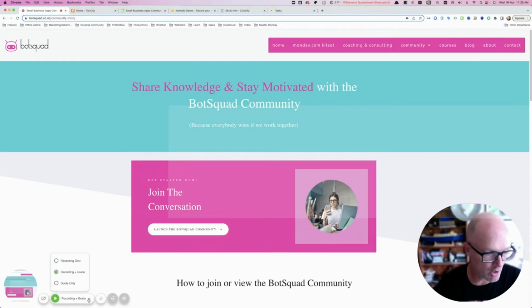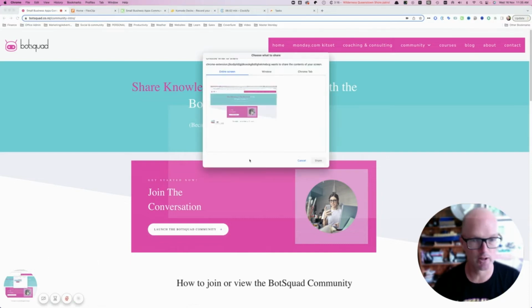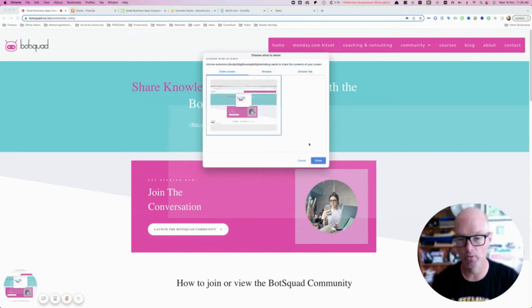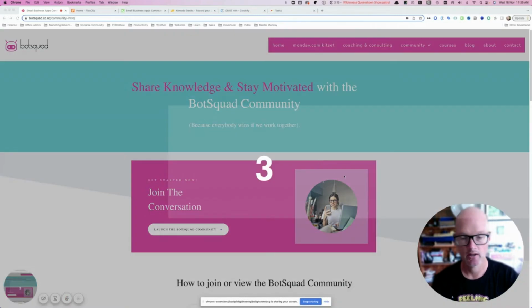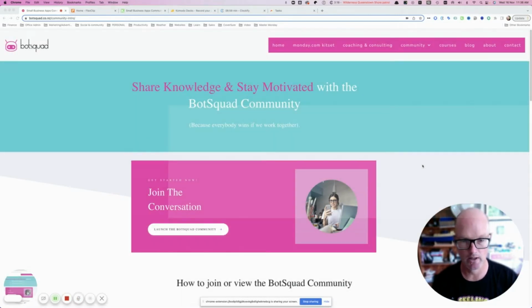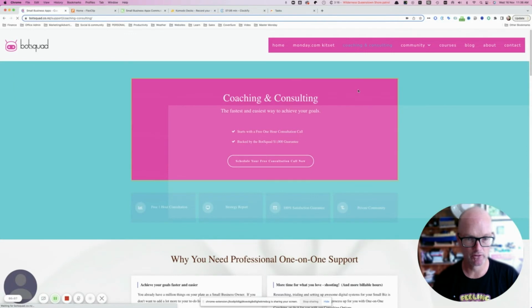Now we've got three options. We can go recording only, which is video and audio only. We can go recording plus guide, which is going to not only record the video and the audio, but it's going to create a guide showing all of the clicks I've made on my screen during the recording, or I could go guide only. So for this one, I'm going to go recording plus guide, click the little green button, choose either entire screen, window or Chrome tab, click share. It's going to give me a countdown timer, 3, 2, 1, boom, we're now recording. And I am simply going to make a few mouse clicks.